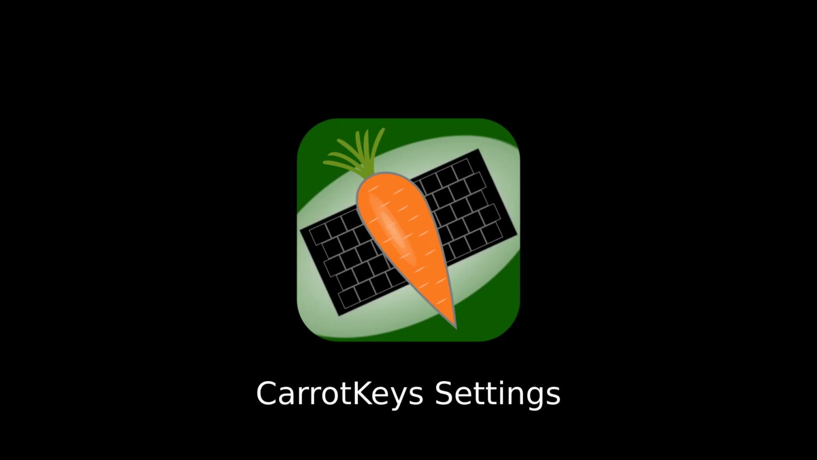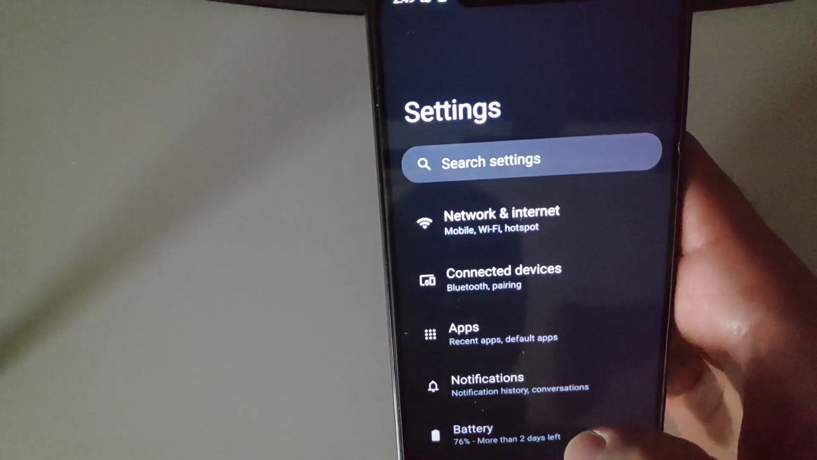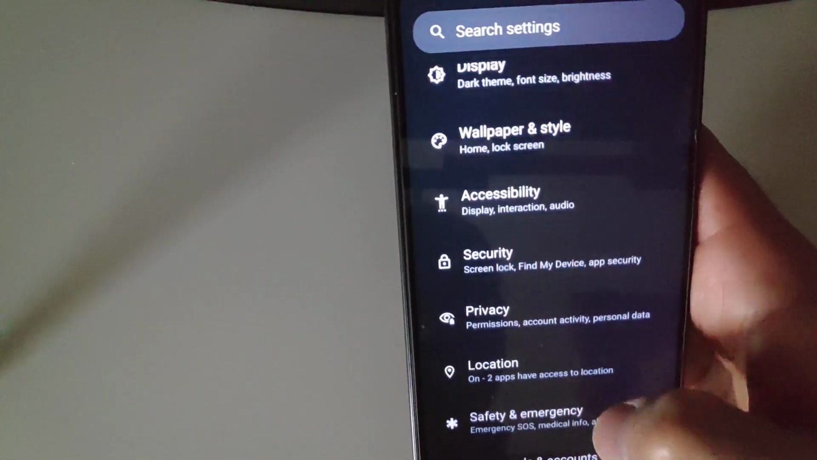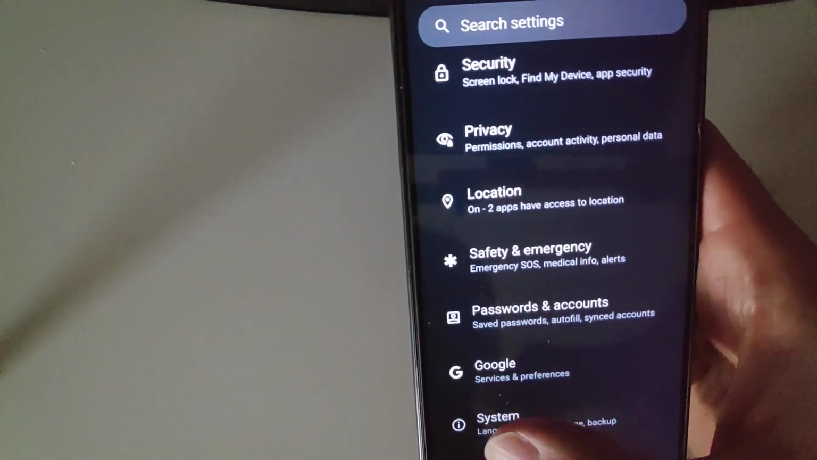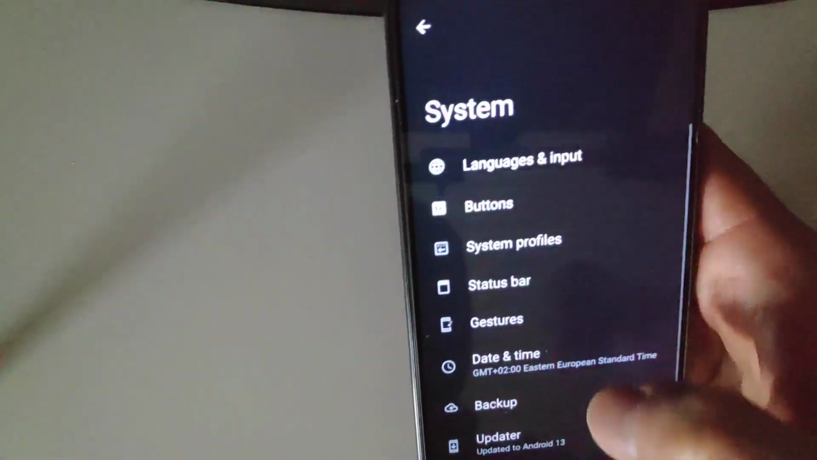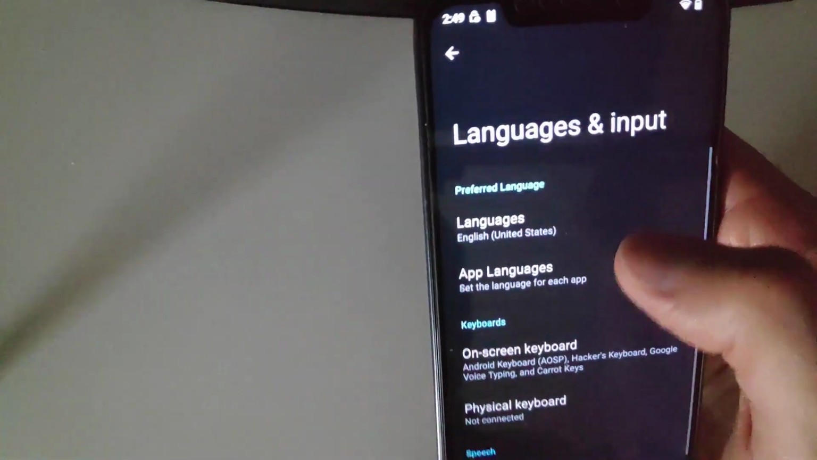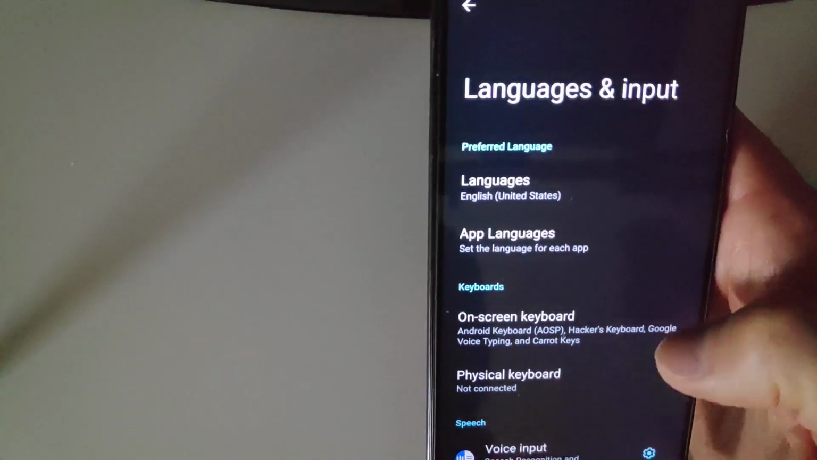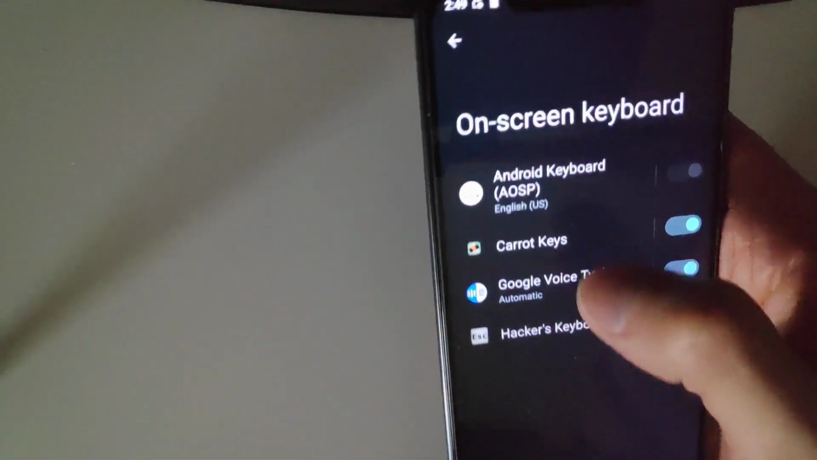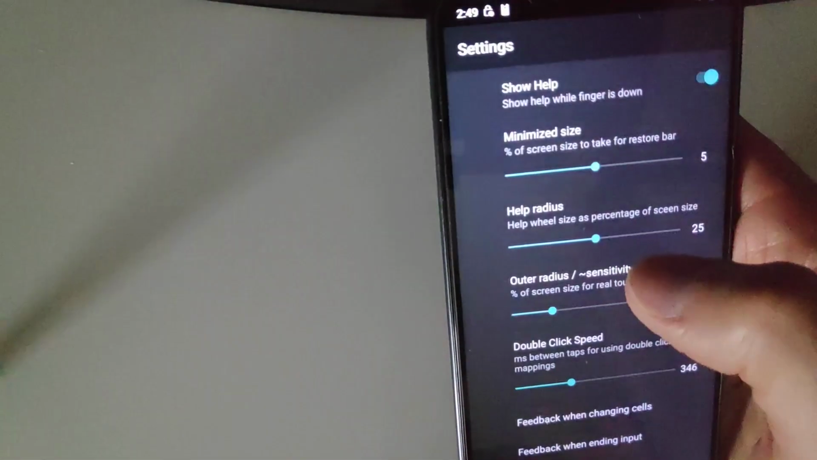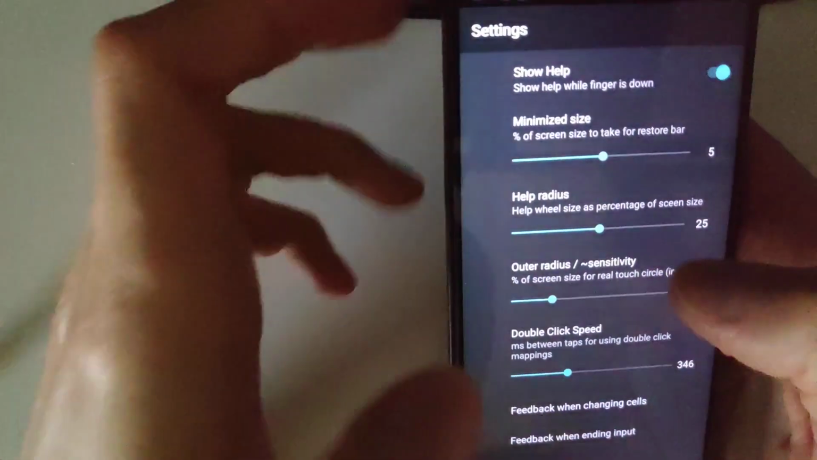Let's look at settings available for CarrotKeys virtual keyboard. First, let's see how we access the settings. On the Android settings screen, we scroll to the bottom and choose System to get access to the languages and input menu item, and then we choose on-screen keyboard. This will allow us to choose which keyboard to configure, and here we choose CarrotKeys.